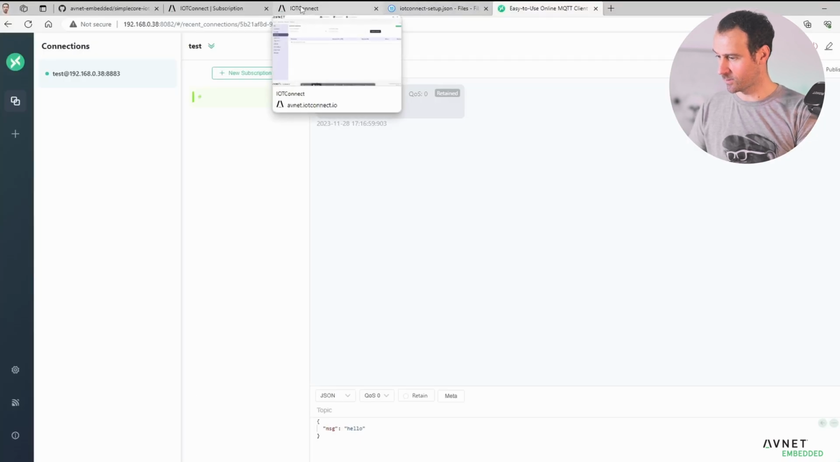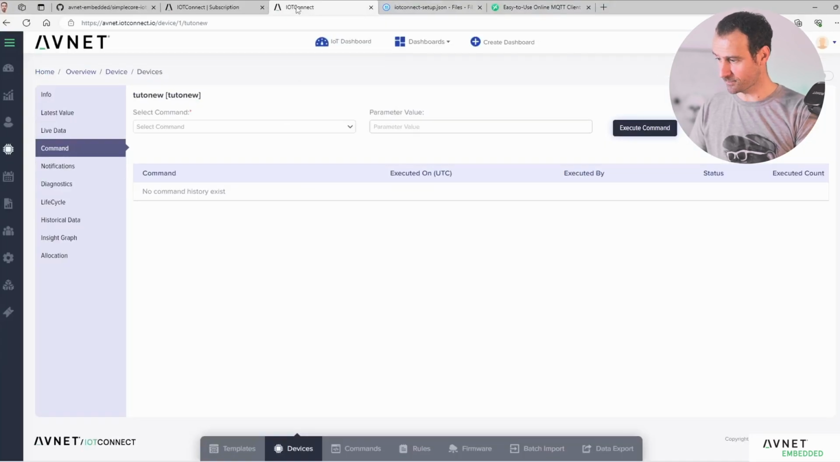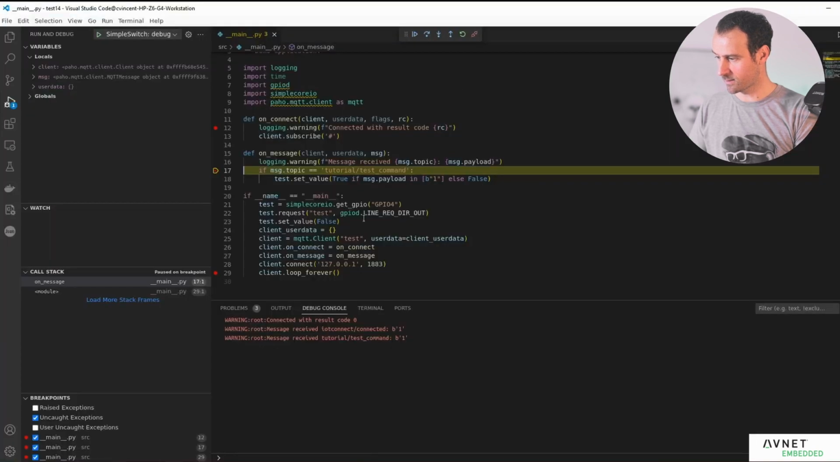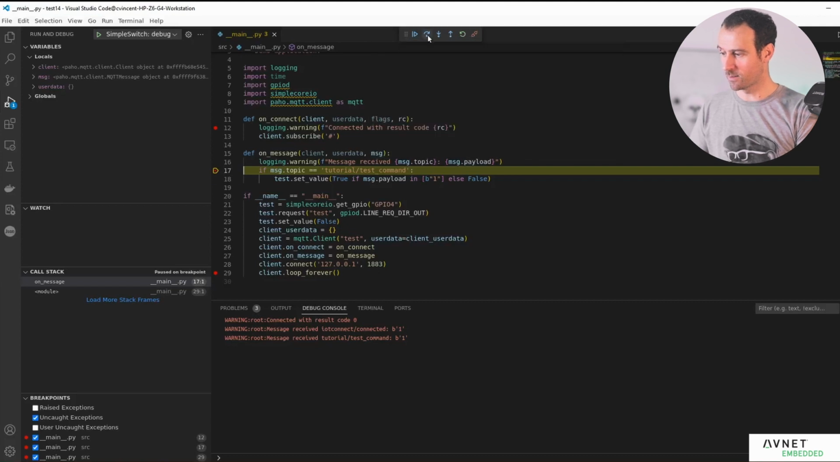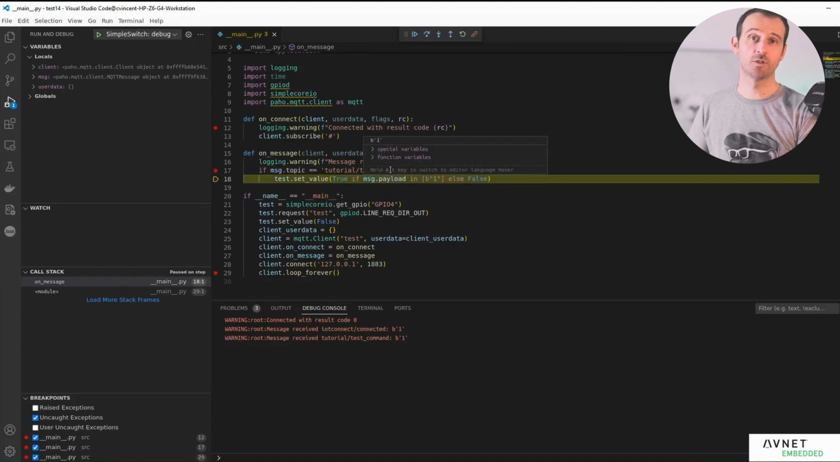Then we get back to IoTConnect in the web browser, and we can send a command. So I'm just going to create it here. A test command to control a GPIO. So I set the value to 1, and I send it. Get back to VS Code. It hits the breakpoint, and if we check with the multimeter, we see the value change on GPIO 4.